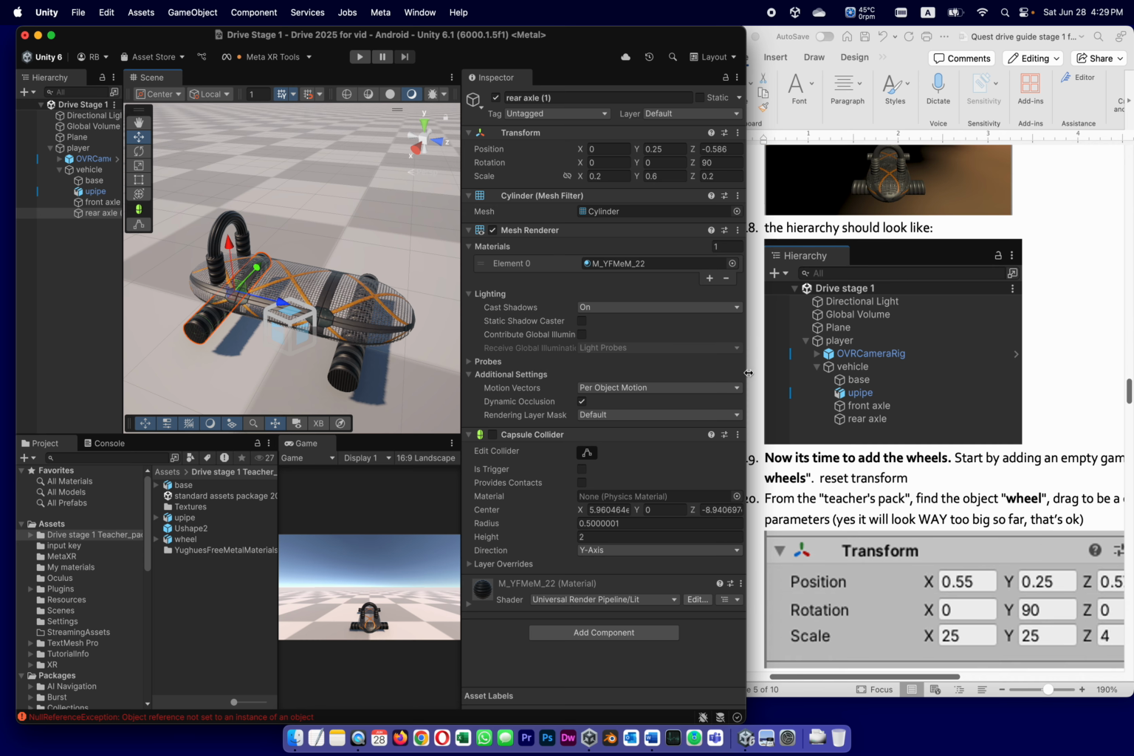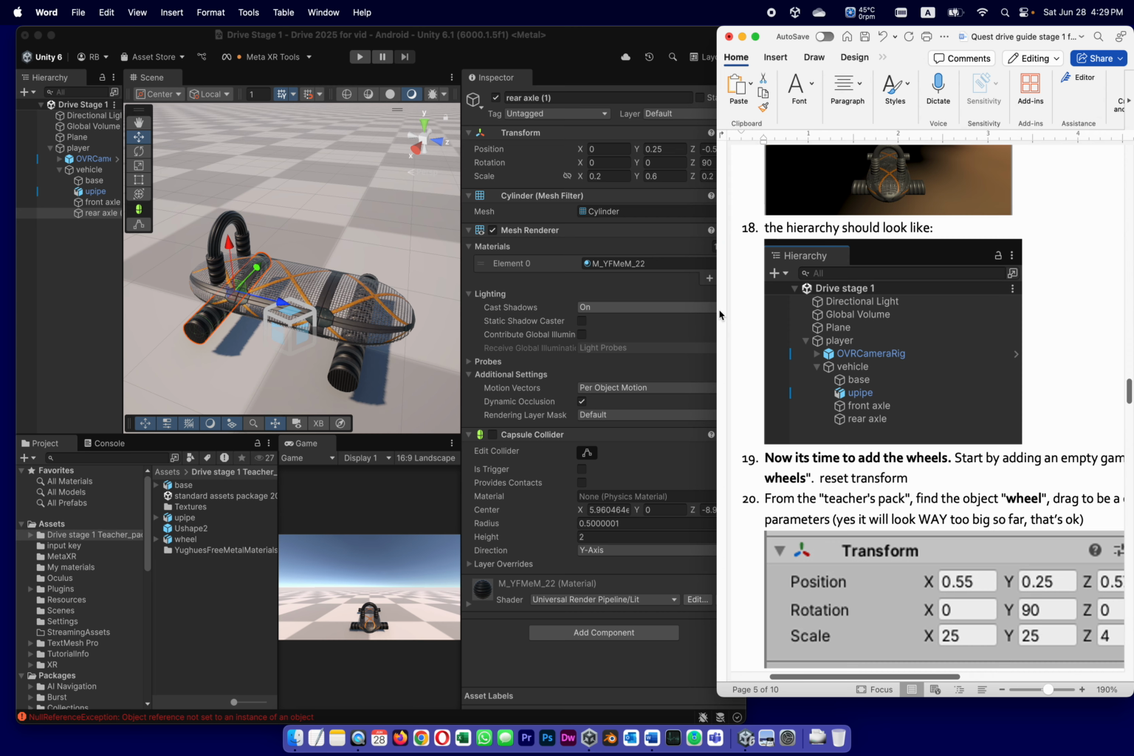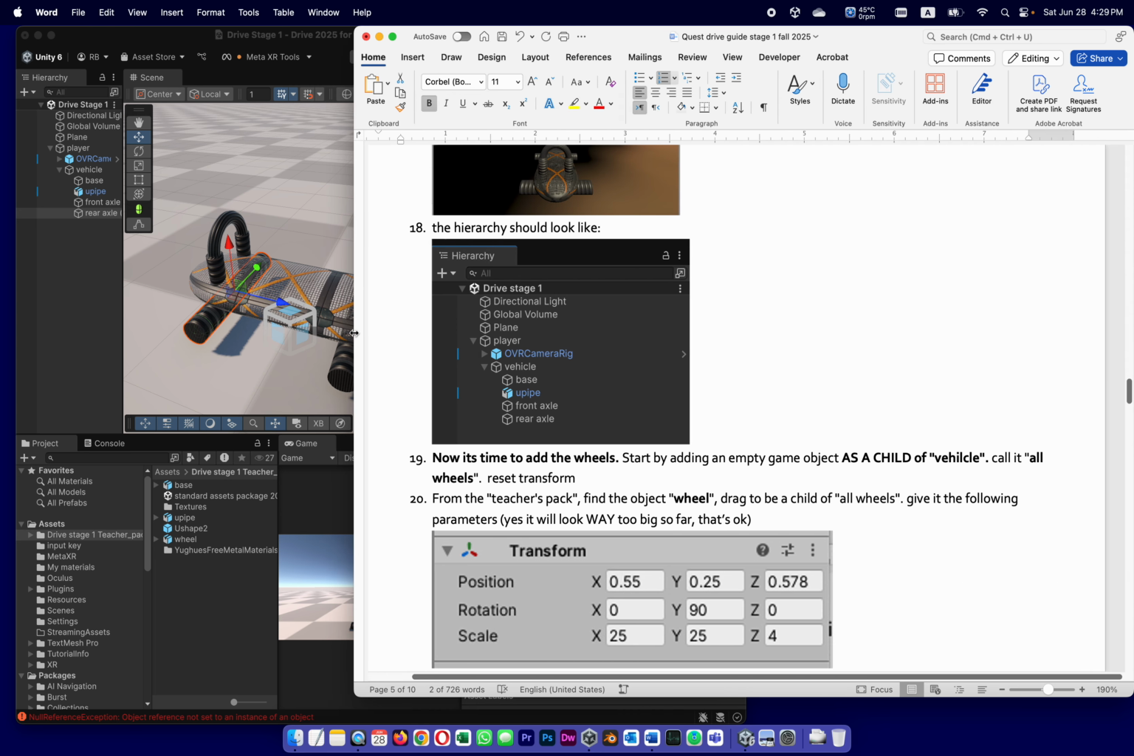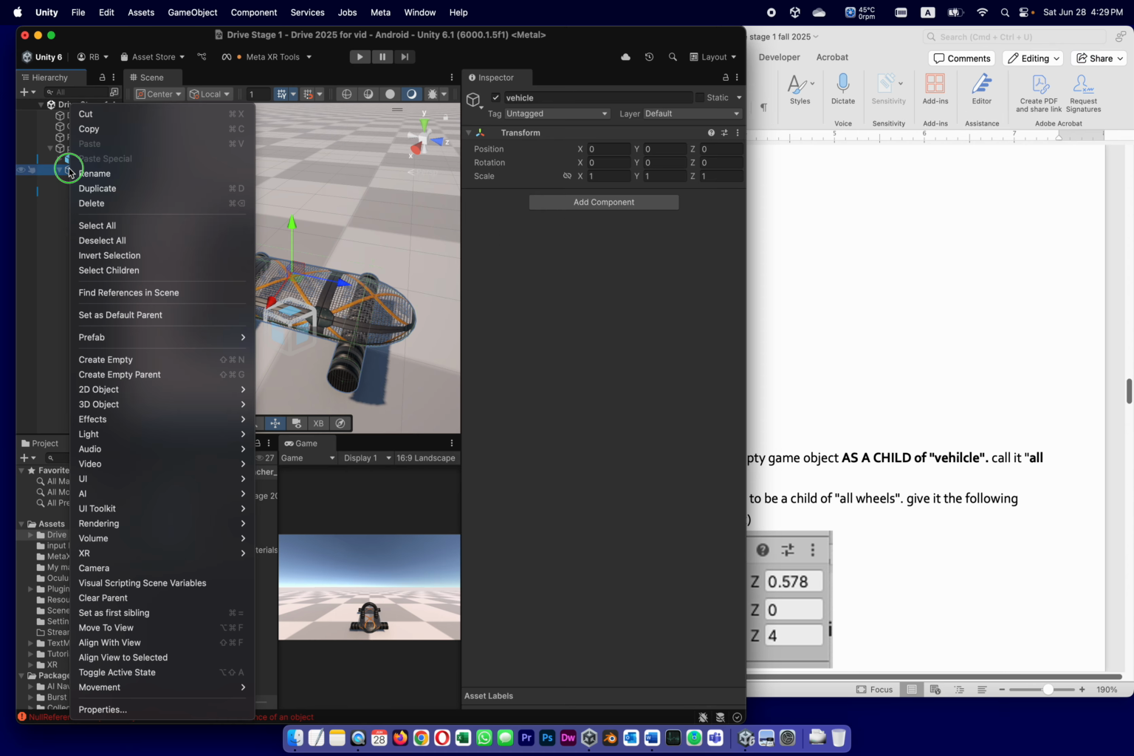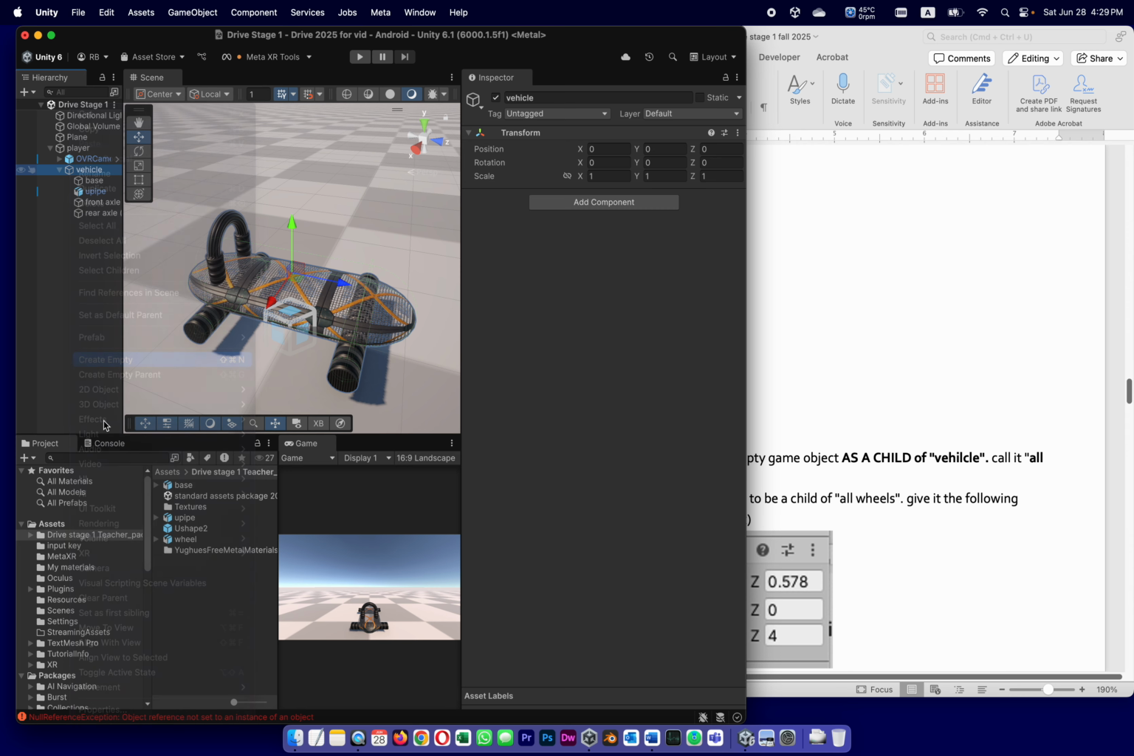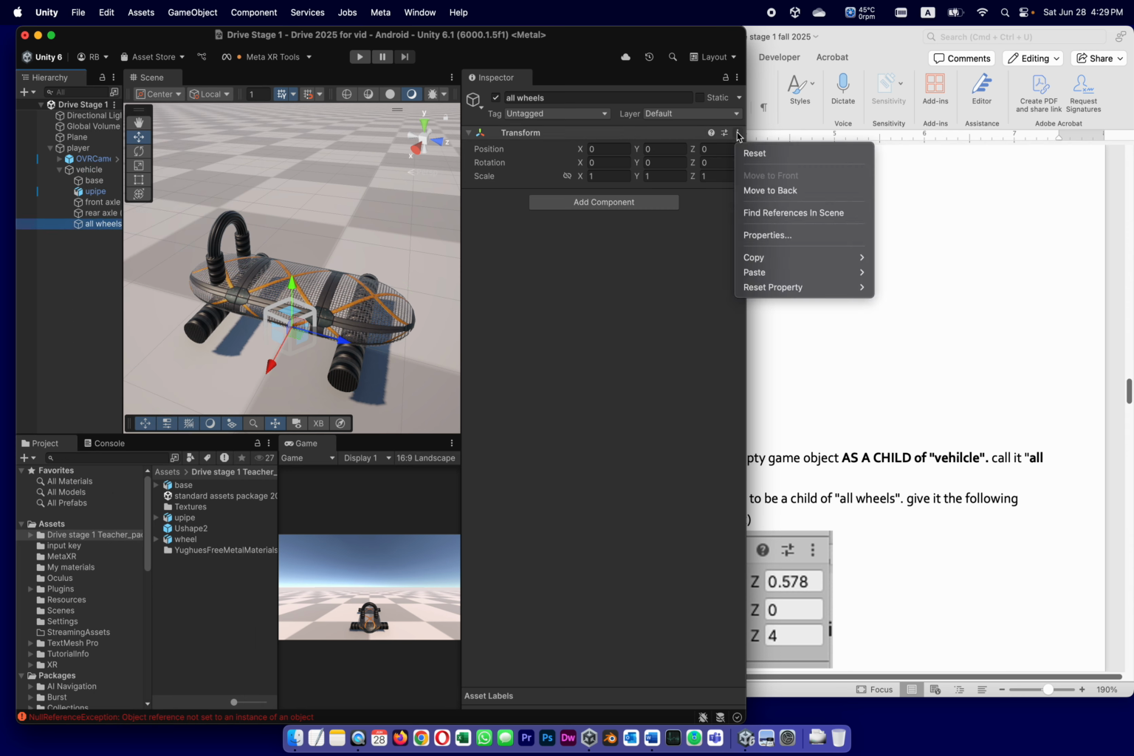Now it's time to add the wheels. Let me make this a little bigger. Before we add the wheels, we're going to start by giving them a container. As a child of vehicle, we're going to create an empty game object called all wheels, and it's going to be reset transform. All wheels, reset transform.